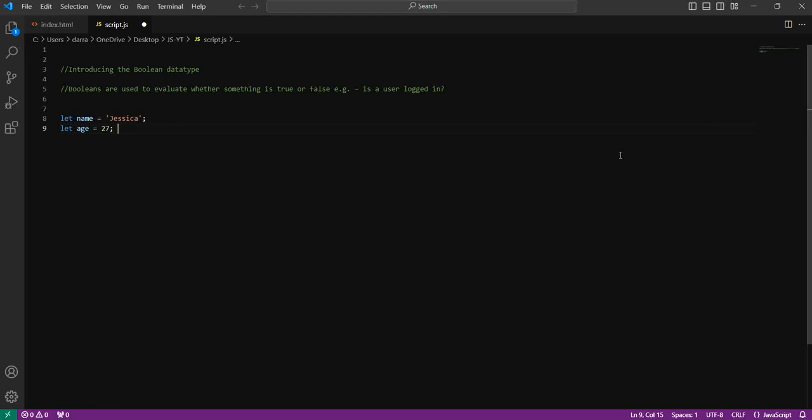So we've seen this data type here. We've created a variable, assigned it the value of Jessica. So Jessica, that text, is a string. It is a data type known as a string. And let age equal 27, well, that's going to be a number, isn't it? Obviously, if we put a number inside of quotes, then that would actually be a string. Anything inside of single quotes or double quotes is a string, okay?